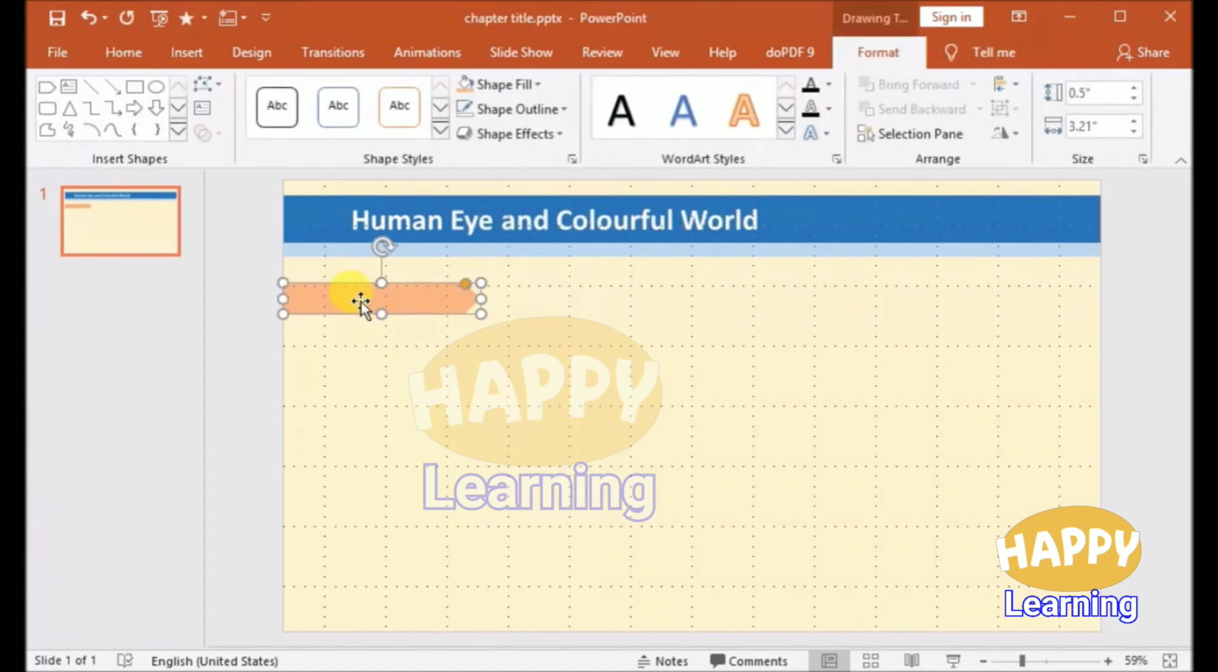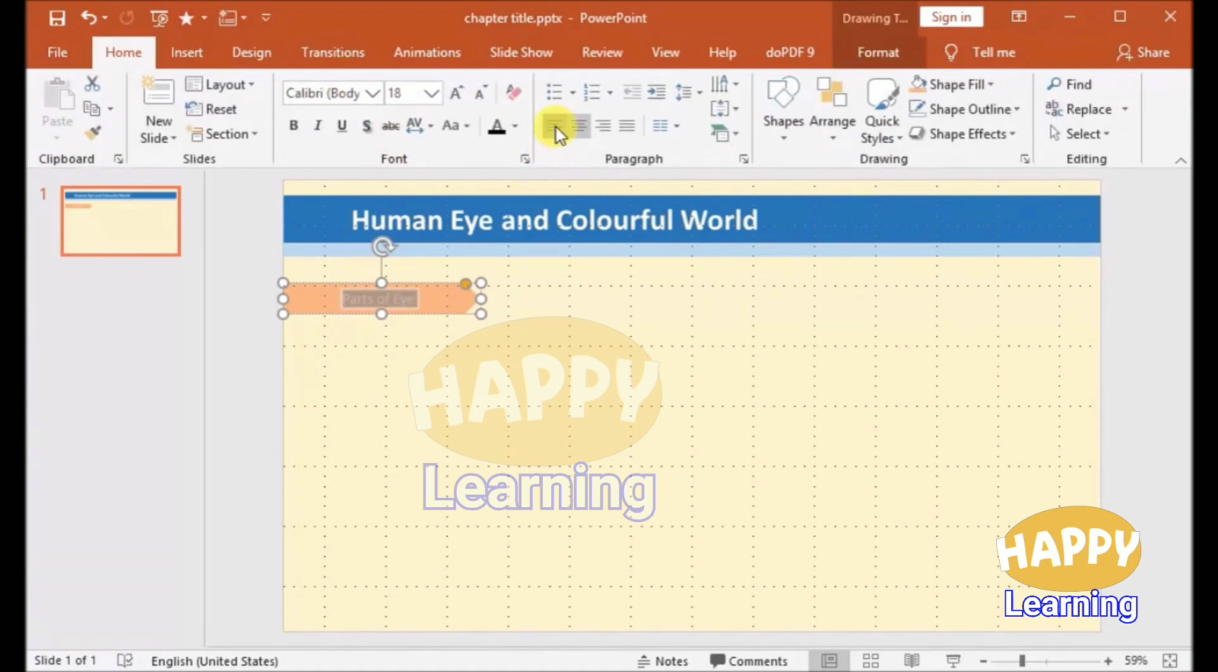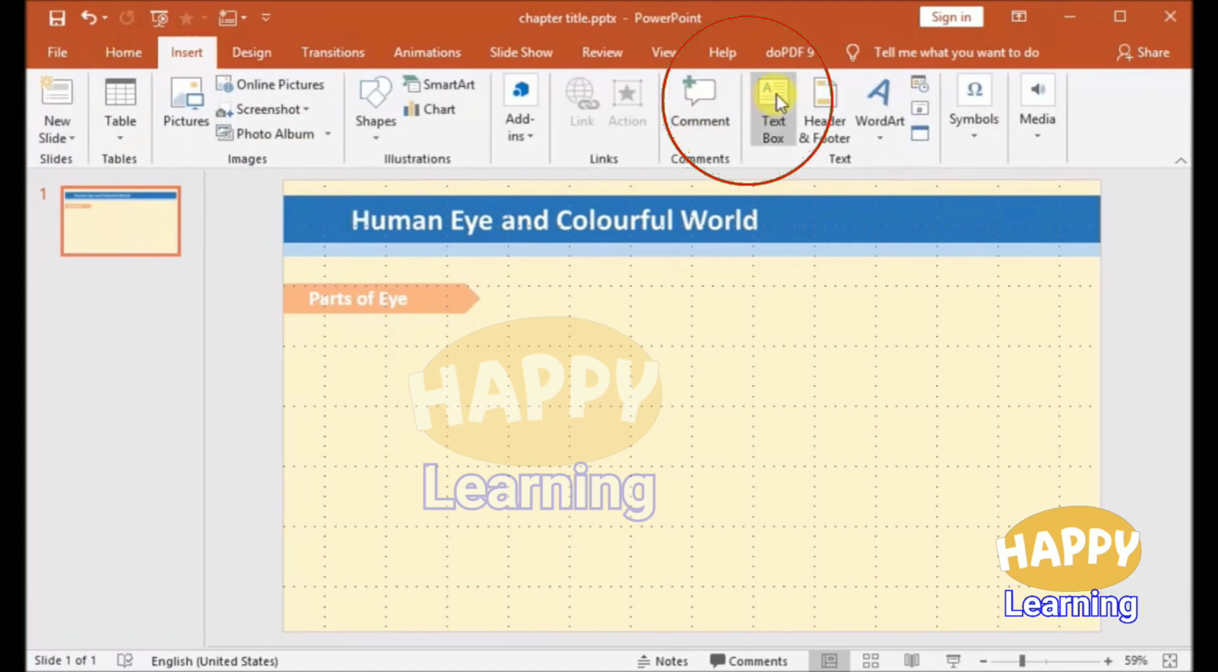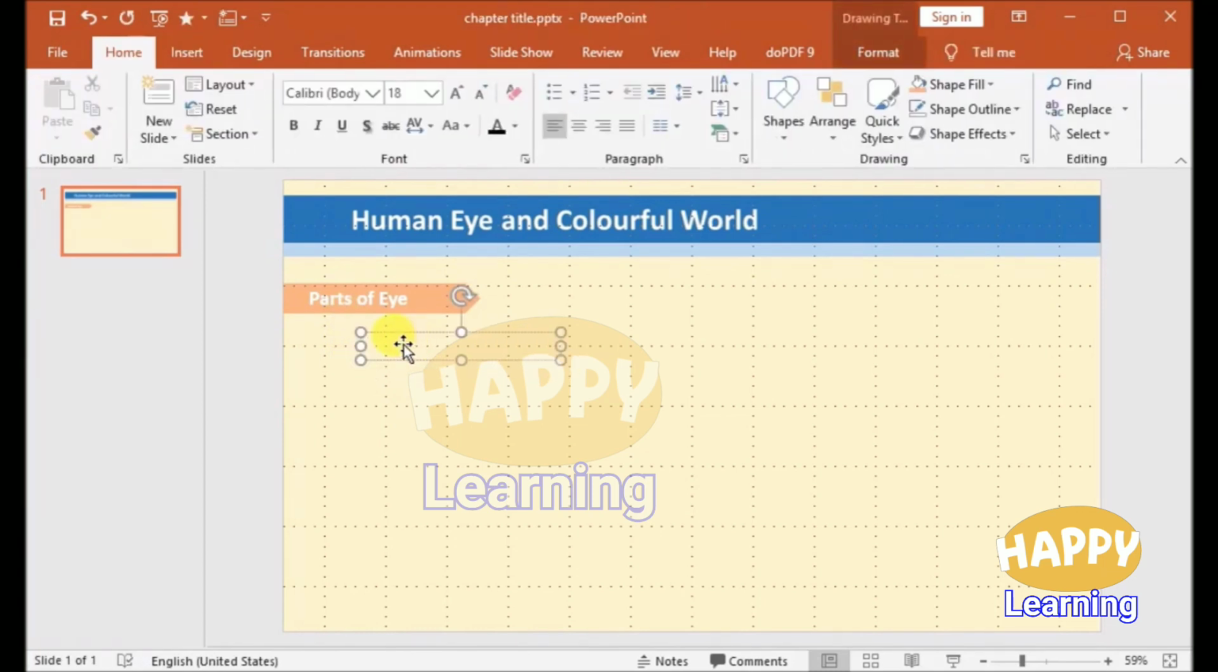Now select this object. On this object, type the text, the heading, parts of eye. Then go to Home, then change the bold, font size, font nature and its color, etc. Alignment left is taken and a tab is given. Okay, it's over. Then go to Insert, select a text box, draw the text box, then type the matter.